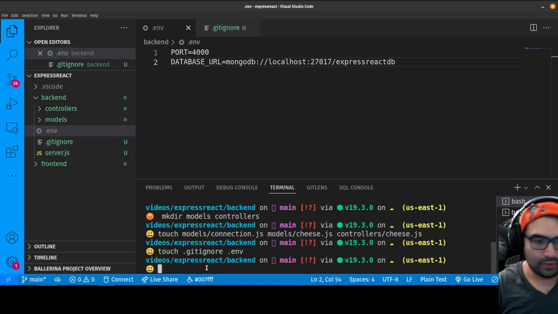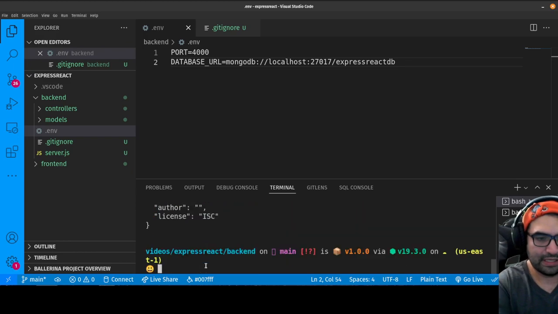Cool. I think that's all I need there. So now I just need to create my package.json, npm init -y. Okay, now that I have my package.json in place, I can install all the libraries I need.